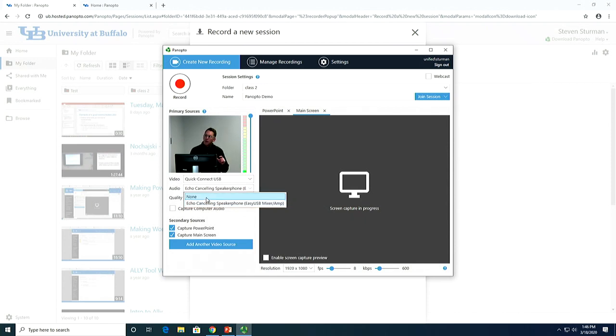And I want to point this out because if you set this to none, you'll notice up here the record button goes blank and you can no longer start a recording. In order to do a recording in Panopto, you need to have an audio source selected. So I want to point this out because every once in a while Panopto pushes out an update, and occasionally this may get set to none by default. So if you do go to do a recording and you can't figure out why this button is grayed out, you want to check the audio setting to make sure you do actually have a microphone selected.